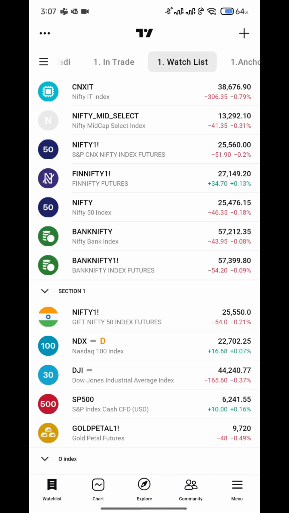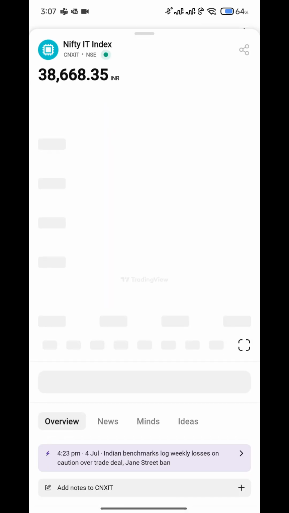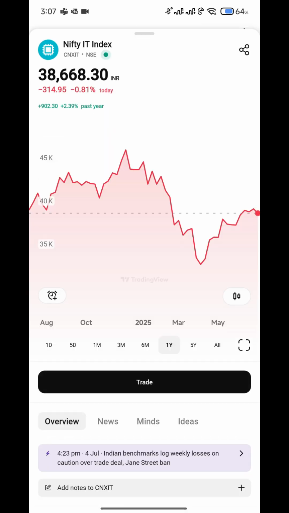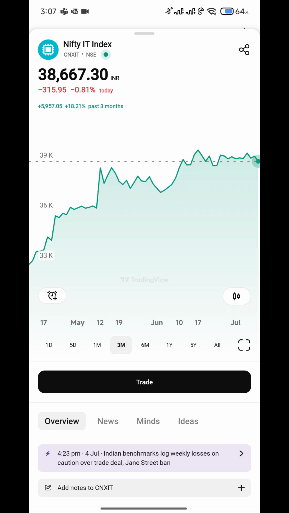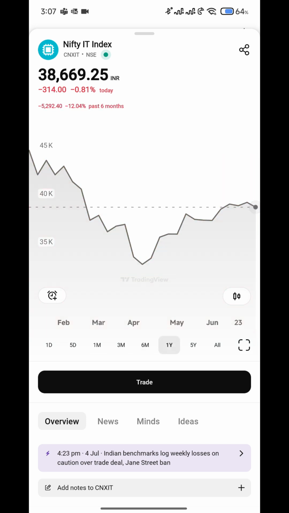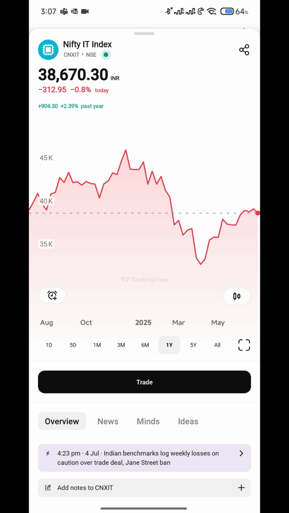I'm going to the watch list now. When I click the IT sector, this is the first screen that comes up in TradingView. Here it shows whether the stock or index is going up or going down. There are time periods: 1 month, 3 months, 6 months. Generally I use 1 year. So you select 1 year, and now you can see the stock.